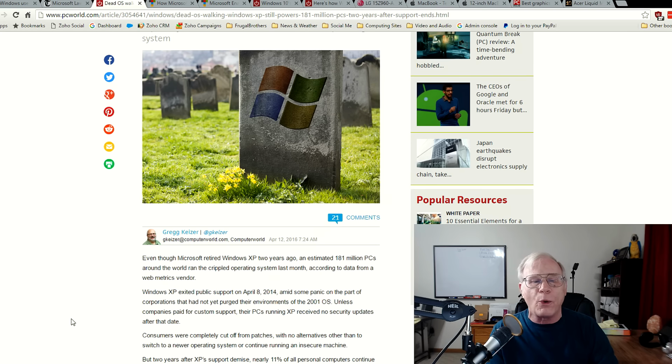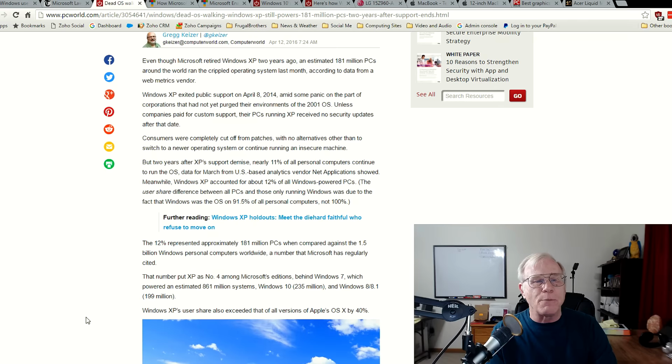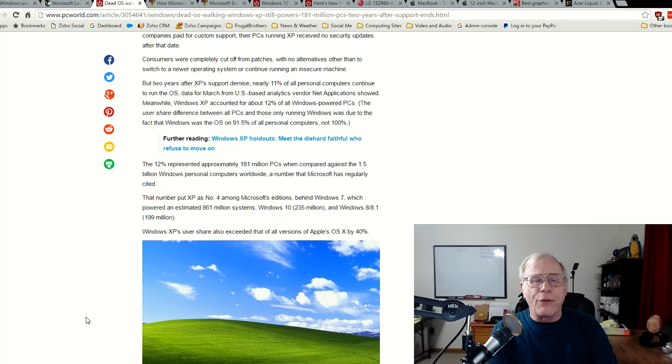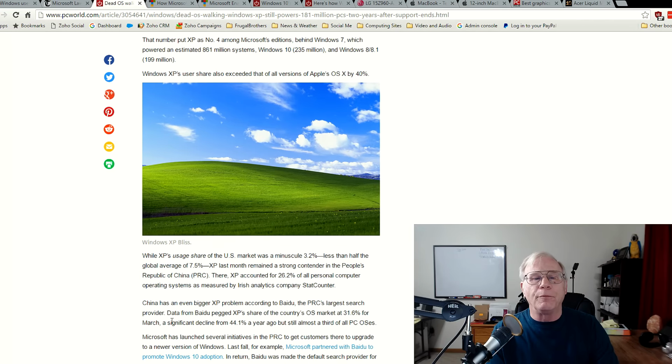Now, who's the big holdout on this? No surprise, in my opinion, China. China is definitely the holdout on XP. About a third, I'm going to just bring this up here. I just saw this in here. Roughly China, about a third of all the PCs. Oh, here we go, right here. In the People's Republic of China, XP accounts for 26.2% of all personal computer operating systems as measured by the Irish analytics company StatCounter. And because what's the alternative for these folks, right?